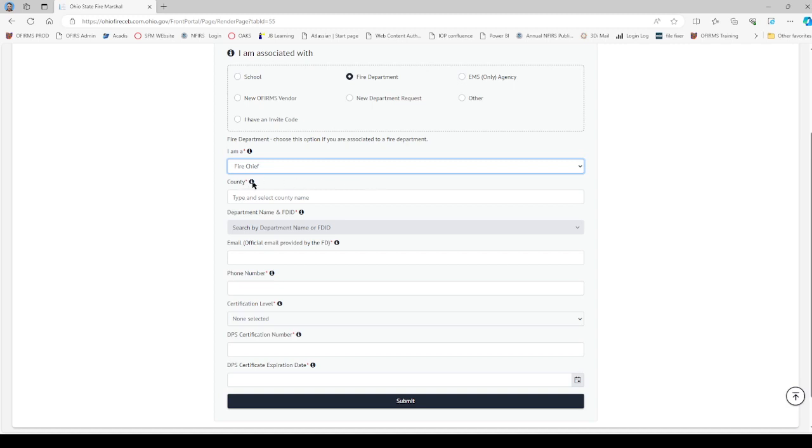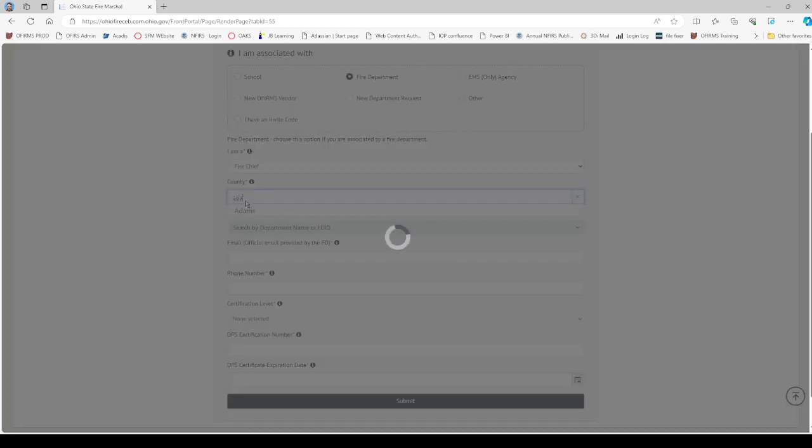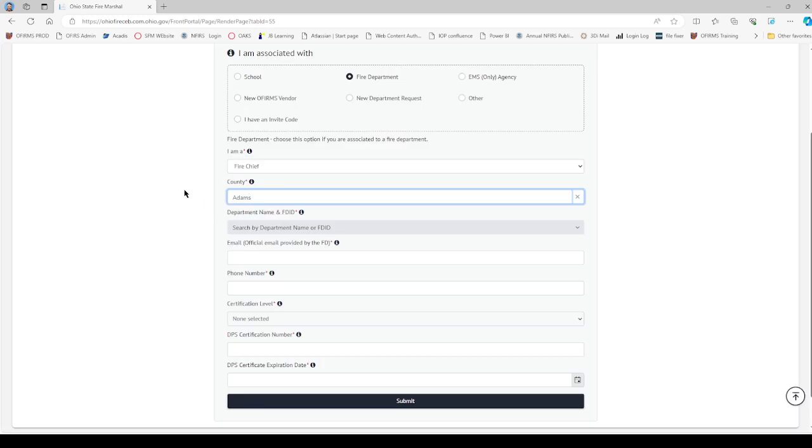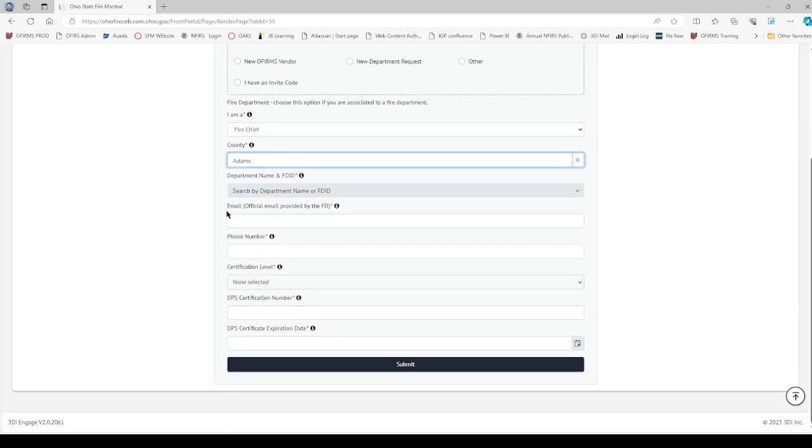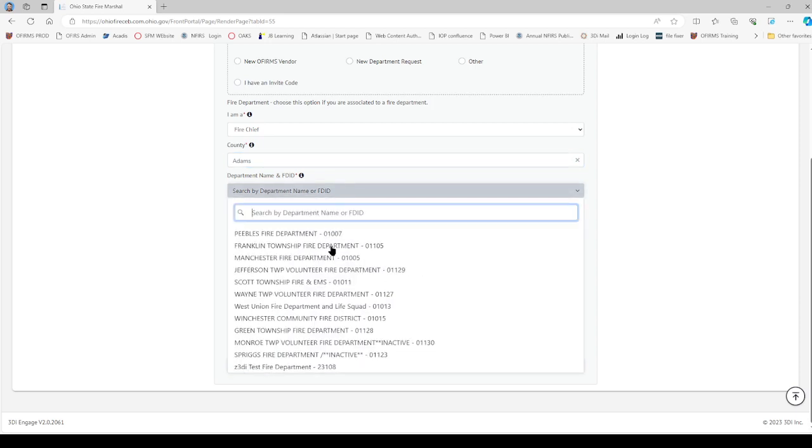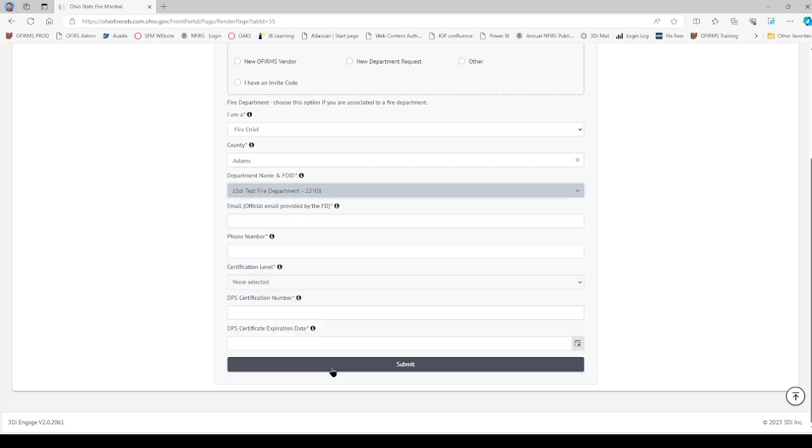Once you choose your level, you'll click on the county. Type in the county that you're in. It will show up on the drop-down, and then you need to click on that. Don't just type in the county and move on. You must click on the drop-down. The next is to pick your department from the list that populates. For the purpose of this one, we'll be using a test department. You should see your fire department listed. If you don't, please let us know.